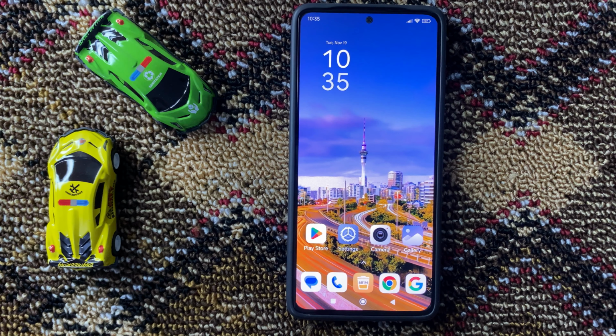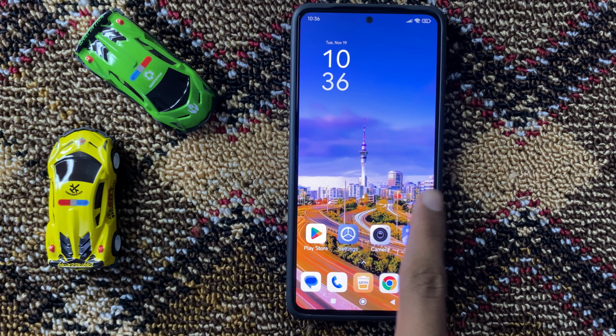How to fix no signal issue in Redmi Note 13. So let's start the video.